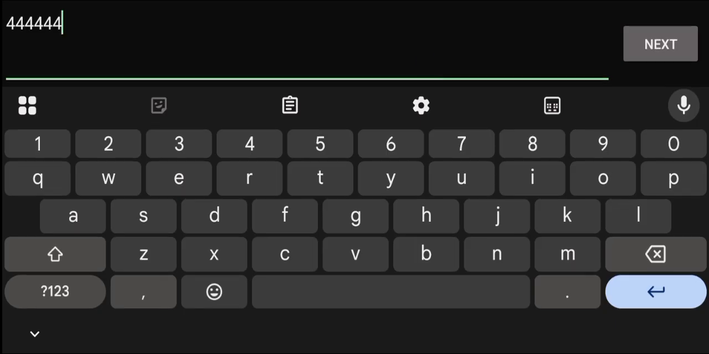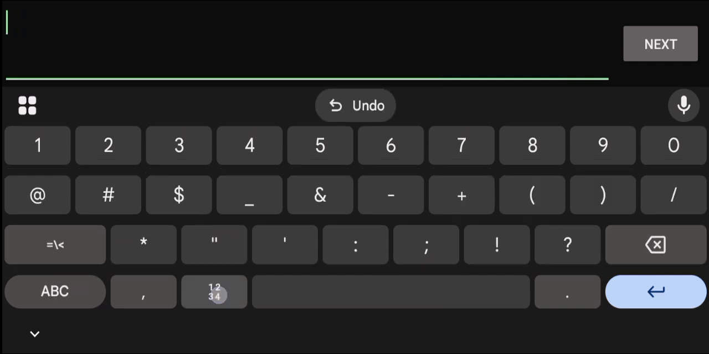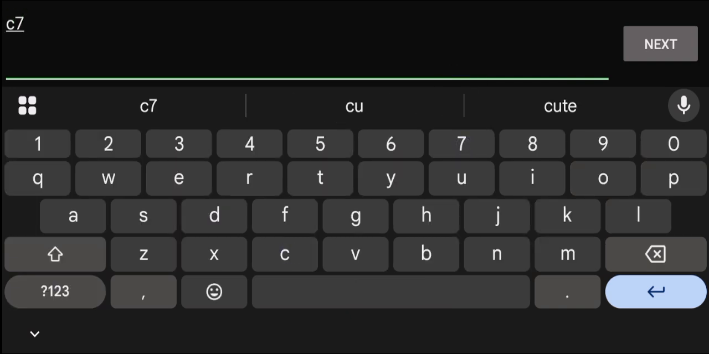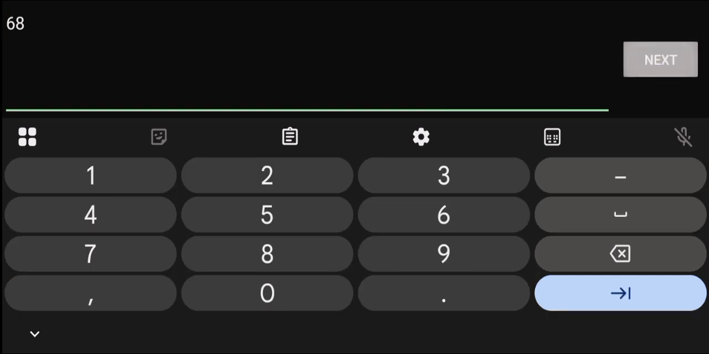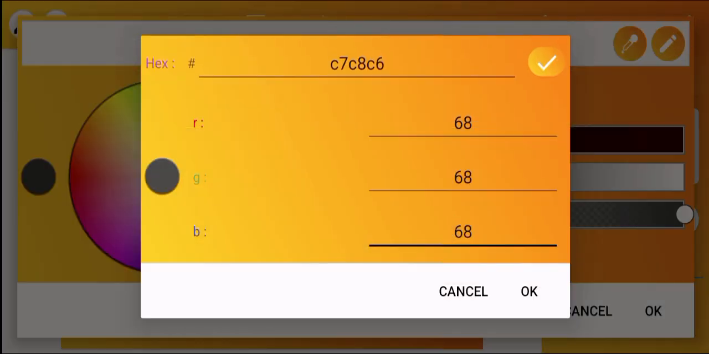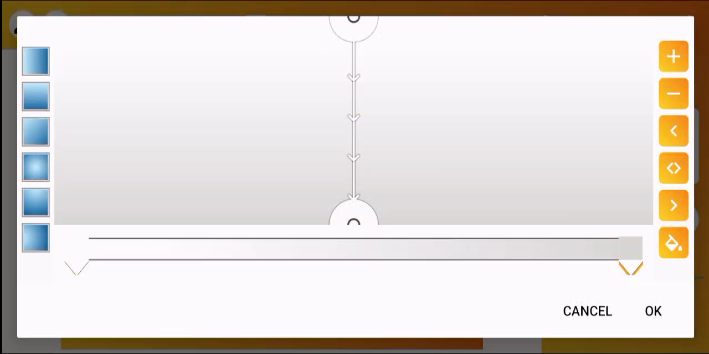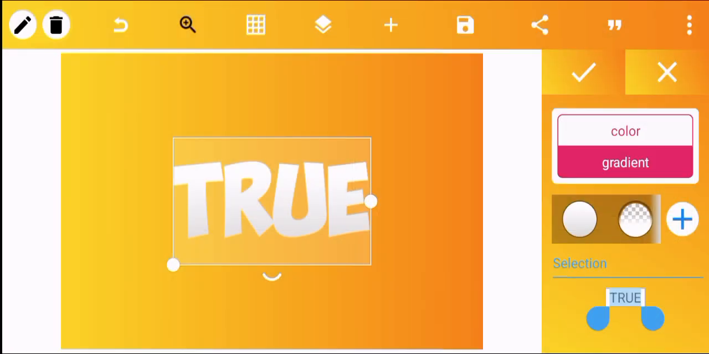So I'm just going to put the color hex code here once and for all. So the code I'm going to be using for this one is C7C8C6. So this is the gray color I'll be using. Can you see it down here now? So I have successfully created the gradient color. So now this is the way it is looking at this place.